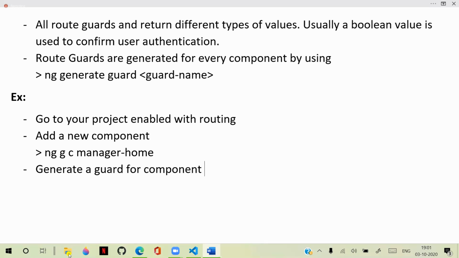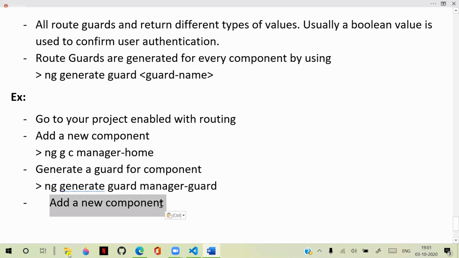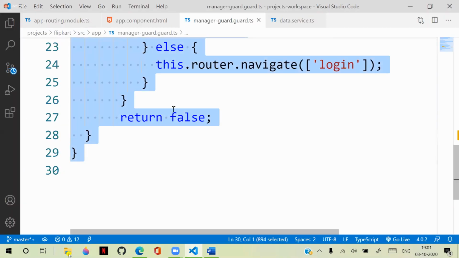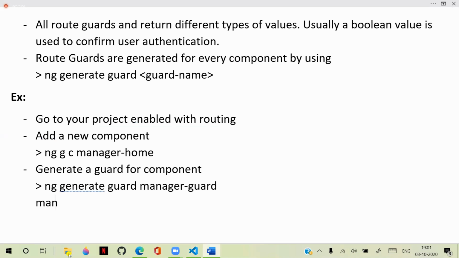And that is nothing but, here we have done it this way: ng generate guard manager guard. We configured that guard. In this manager guard, we are defining some logic. The logic for that manager guard is a simple logic in manager-guard.guard.ts. In this manager guard, we are configuring this logic.